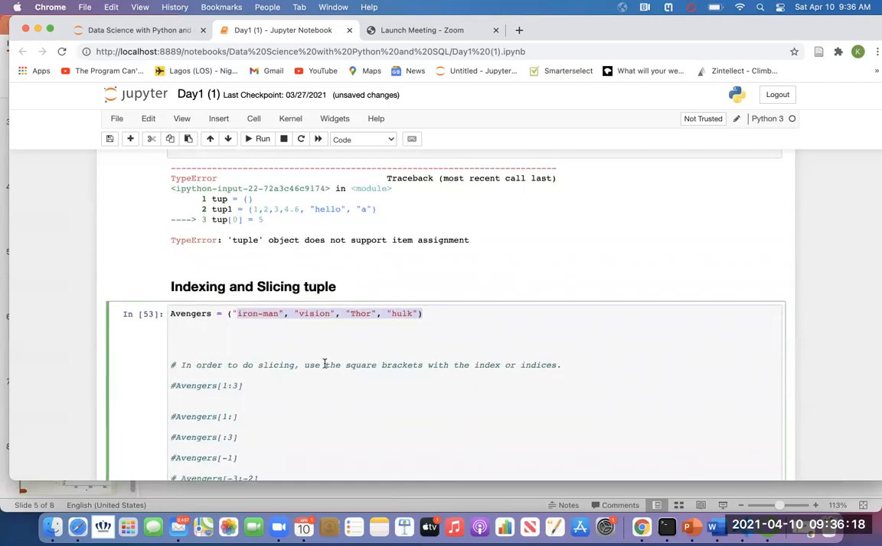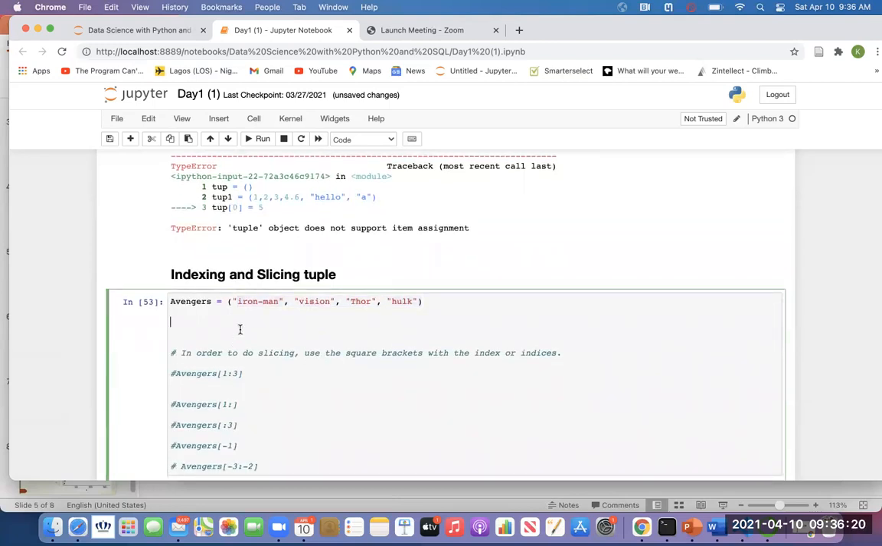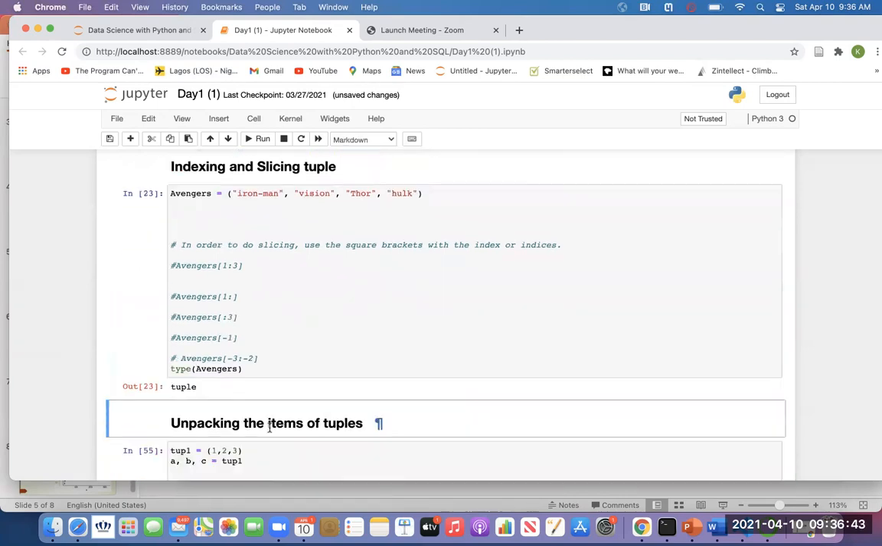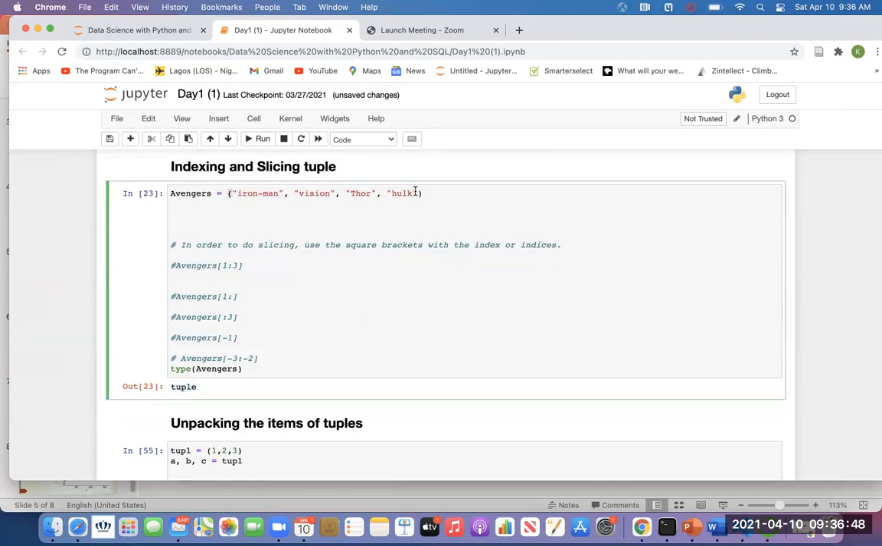Okay, so indexing. We use this to revise how we indexed the string, because it's the same way. But now notice that this is a tuple. If you want to be sure, you can check the type of the tuple in this cell, which is Avengers. If you check the type, it tells you this type is tuple, and you can see that you declared it with a parenthesis, a round bracket.